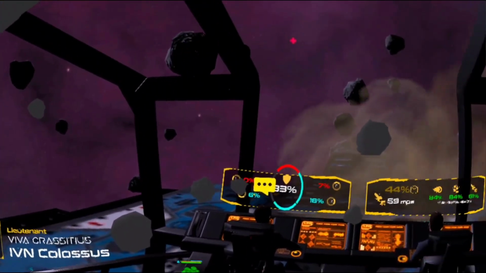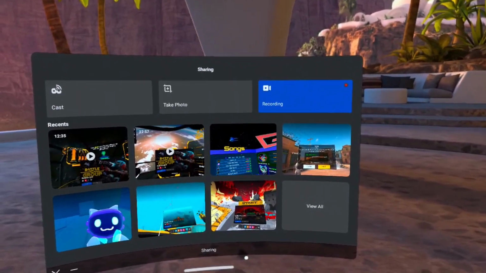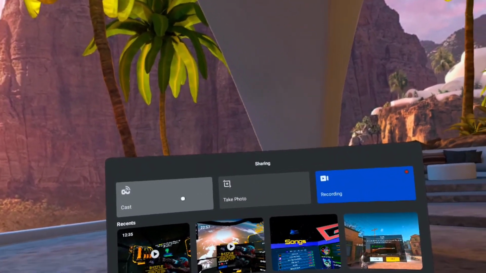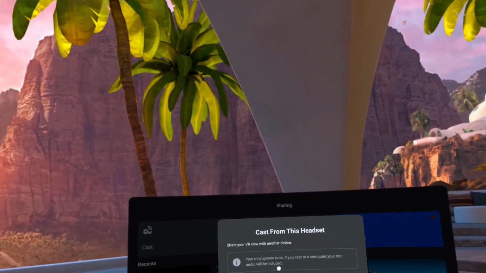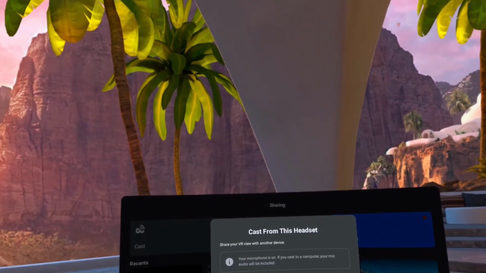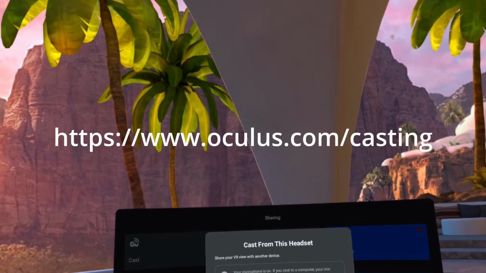So I'm going to show you. If I press cast, pressing the Oculus button on the right controller, and then press cast, it allows me to cast what the headset is showing to the Oculus.com casting website. So basically you're going to see at this address what's in the headset with audio.